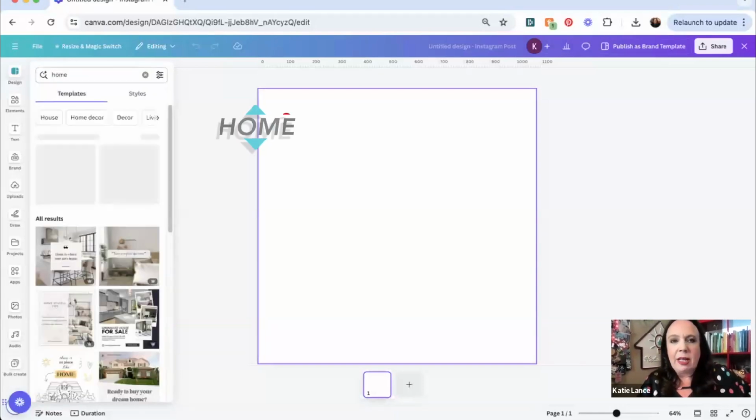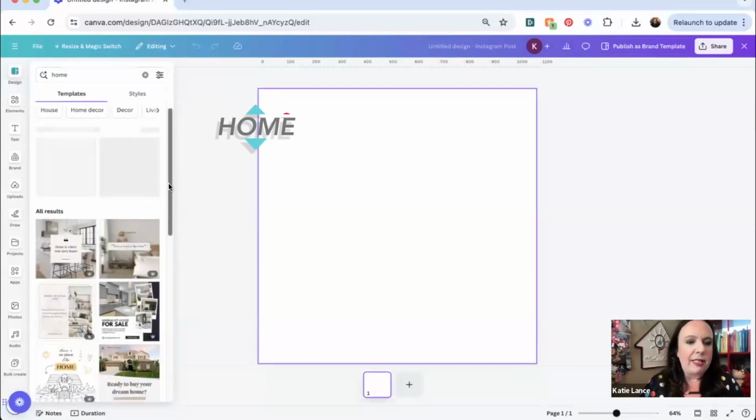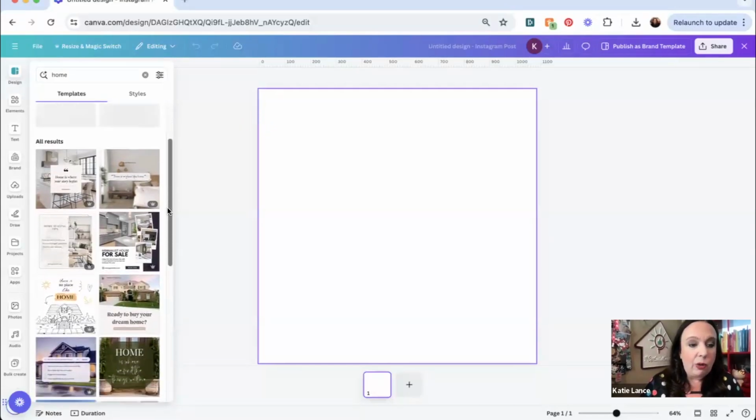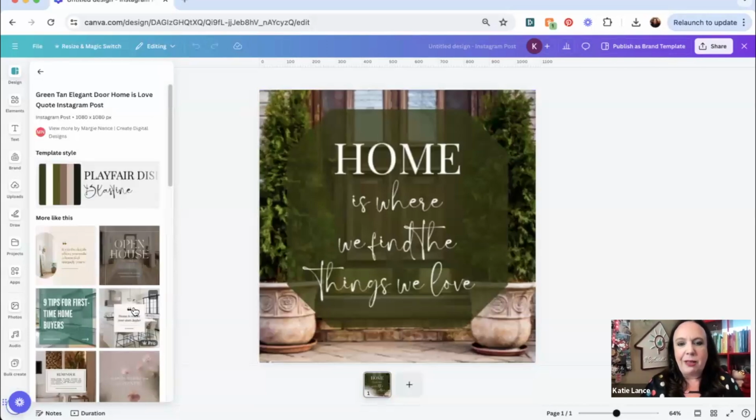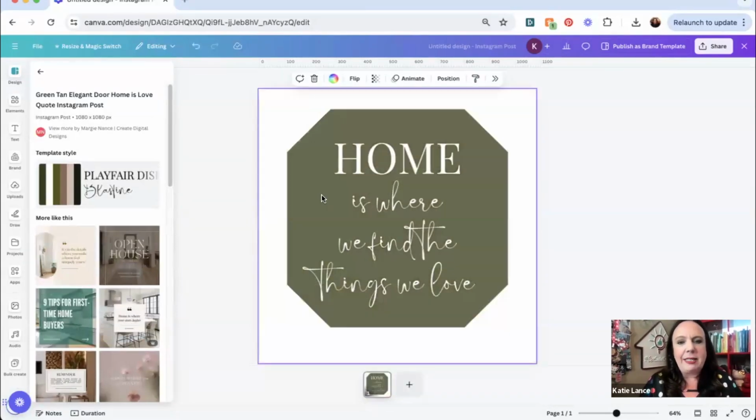One other template I'll just mention really quick that some people don't think of is just the word home. If you search the word home, there's some really fantastic inspirational quotes. For example, this one is great. I love this. Home is where we find the things we love, right? Isn't that great? And then we can easily customize this.